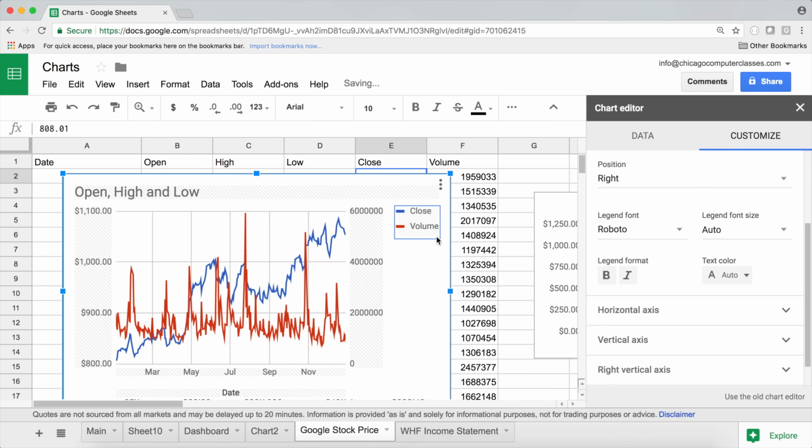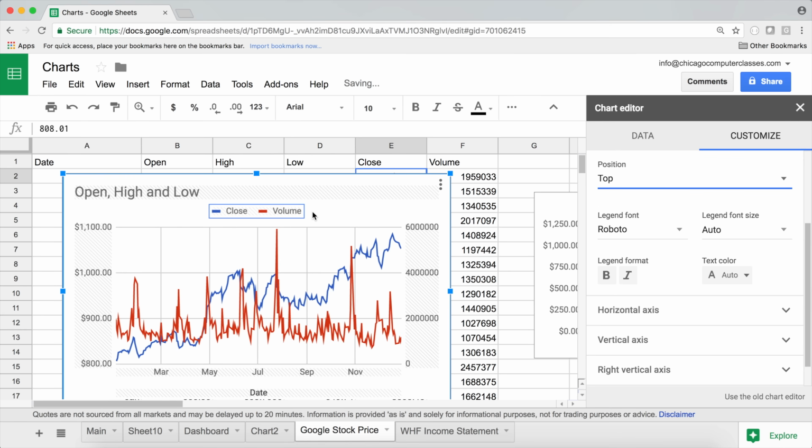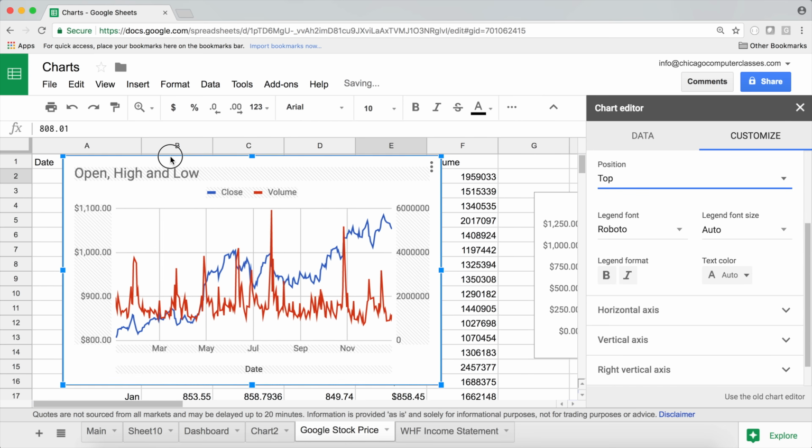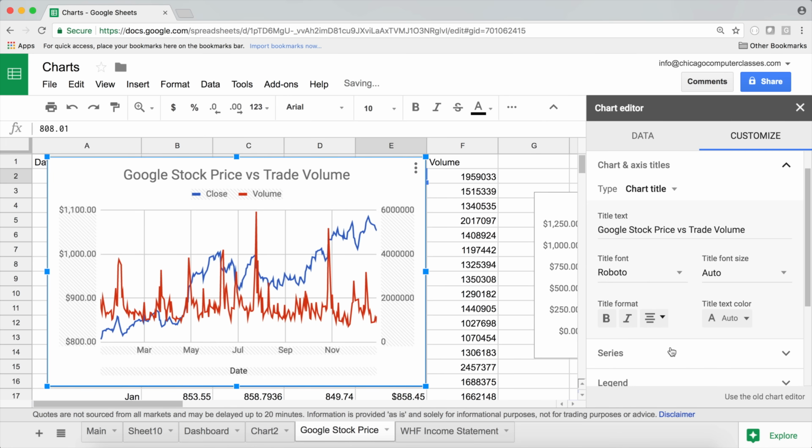Now this thing doesn't make sense over here. Maybe we'll put it on top. So I'm going to click here, position, put it on top, just like that. Maybe make it a little smaller. Price versus trade volume. The red one is our trade volume. Again, you can format this, make it prettier.